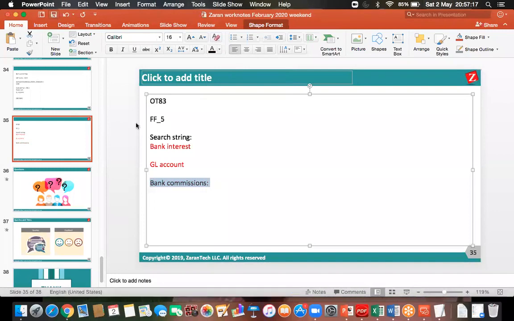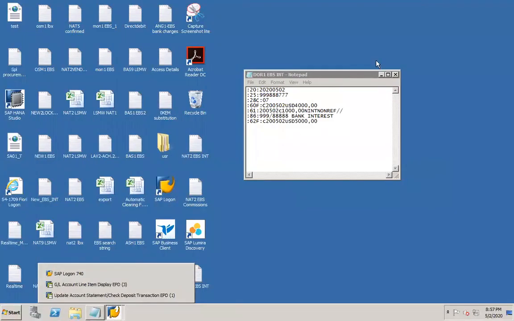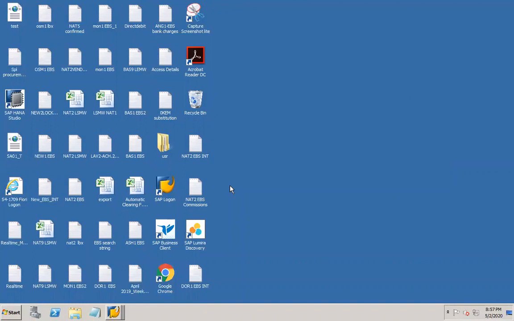So bank commission. See, bank interest is the amount that the bank pays to us. But bank commissions or bank charges, we will have to pay to them. Now how to handle these bank commissions? Again, for this also there will be a file. All the entries will be in the same file only: vendor, customer, bank charges, bank interest. I'm taking one by one so that the beginners will be able to understand easily.